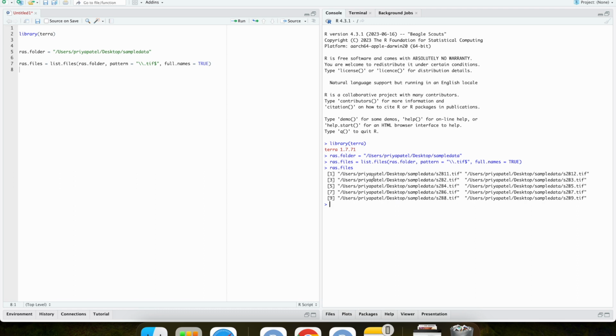Okay, so you can see it looked through my folder and it grabbed the names of all the files that end with TIFF. The next thing we want to do is grab the first raster and turn it into a raster, because right now it's just a file name. We don't actually have it imported as a raster. So let's use the rast function from the Terra library and create a raster. In this function, we're basically saying that we want the first element of the rast files variable.